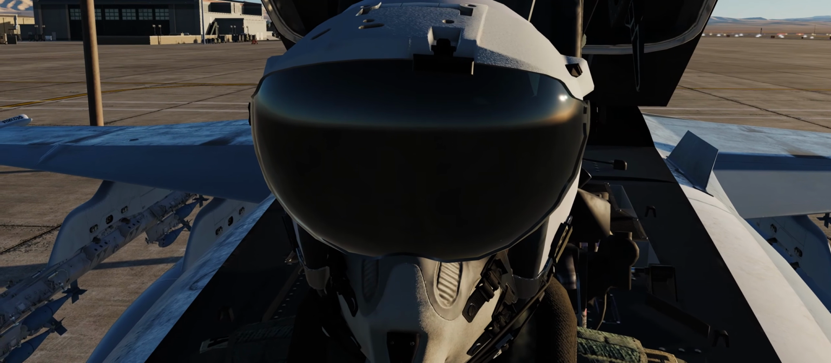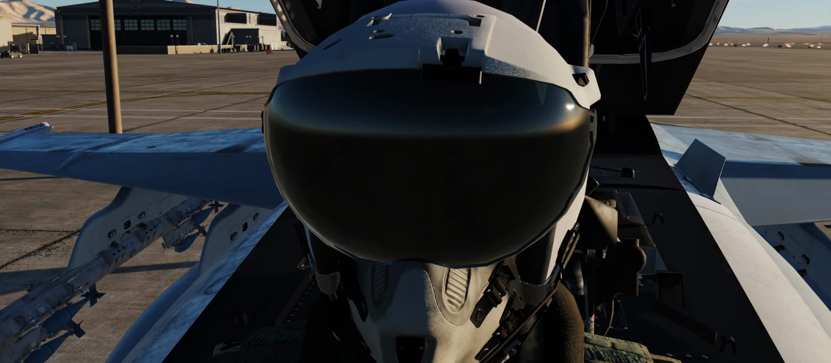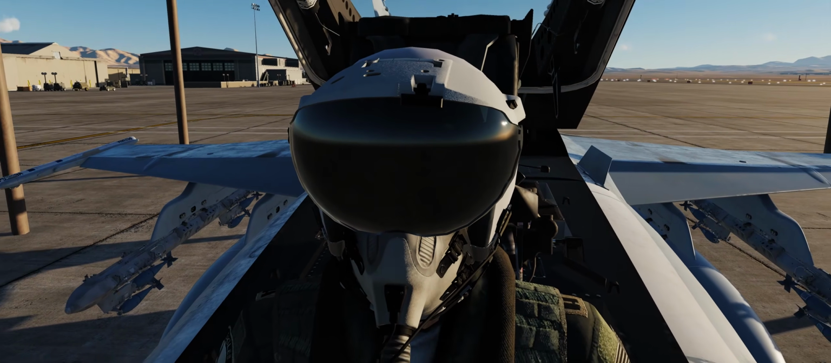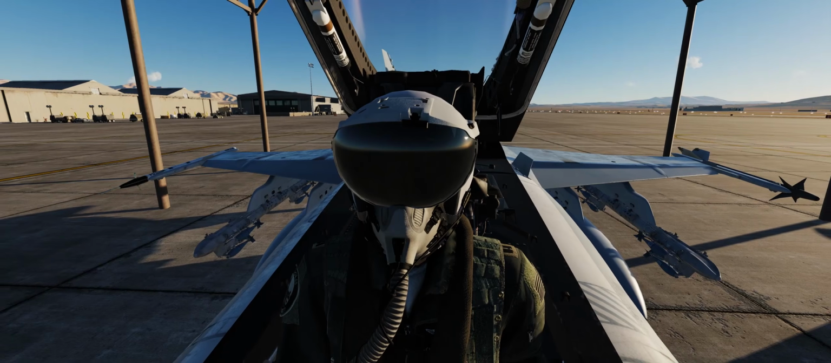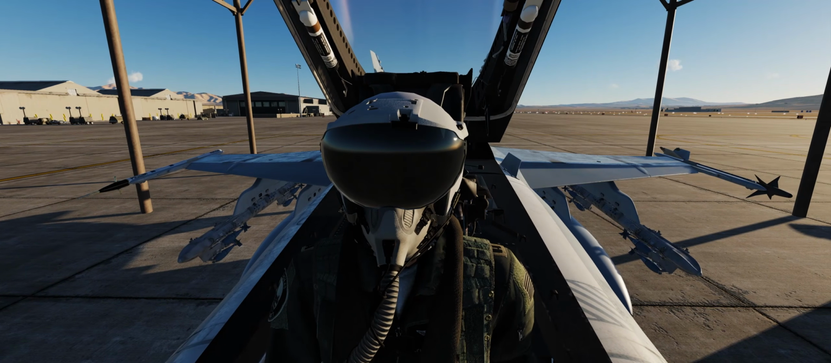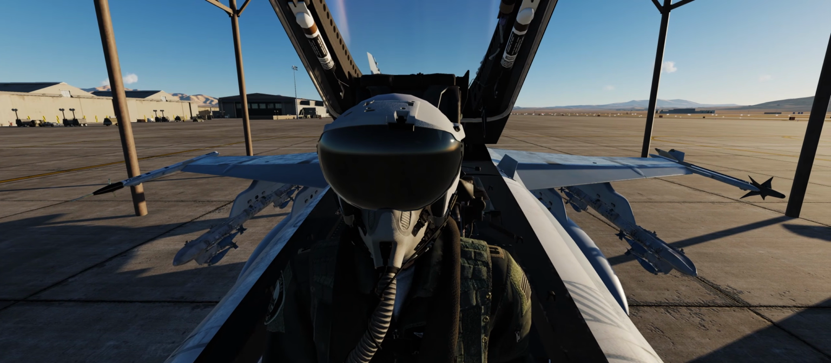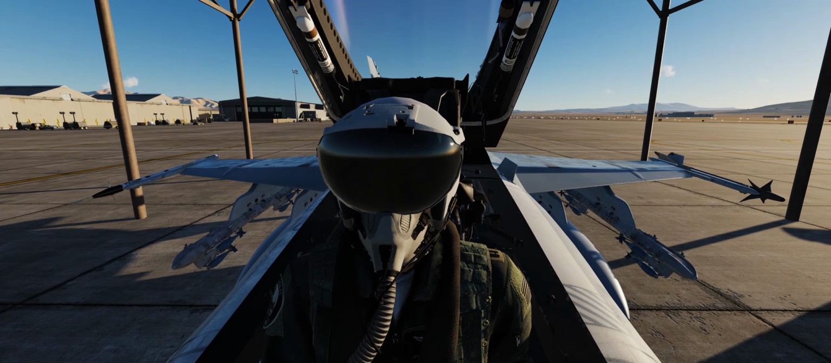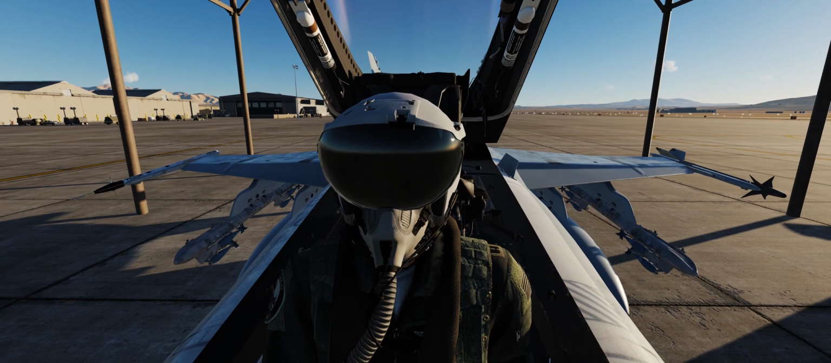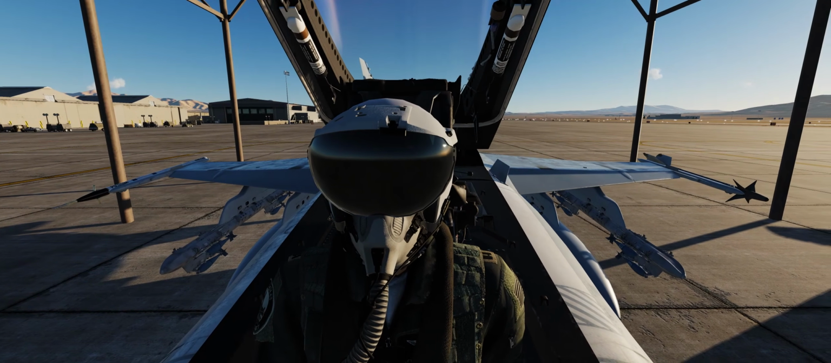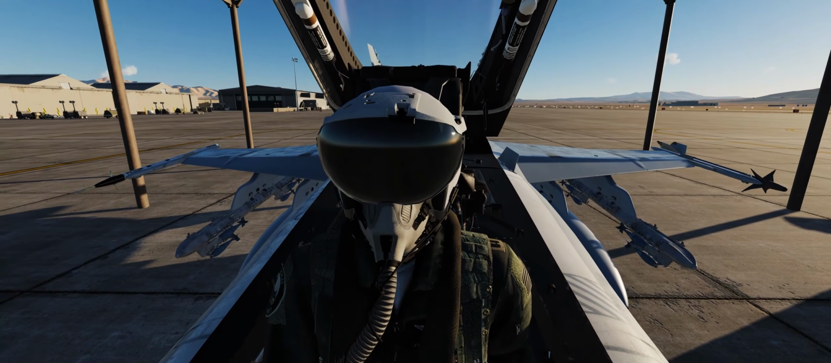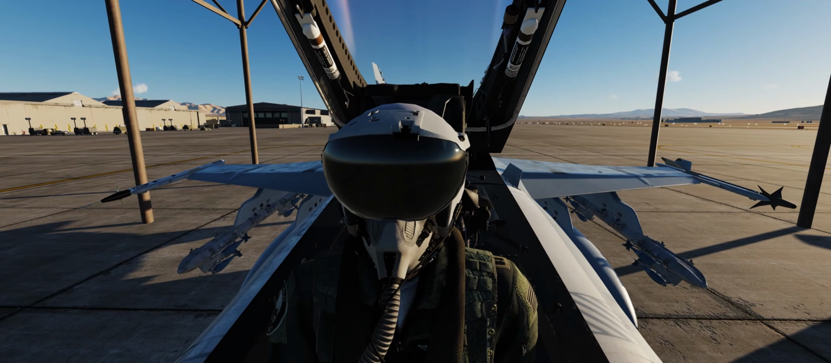So that now we can go ahead and use the FOV zoom to zoom way out and get the wings, bombs, the pilot, the canopy, all of that good stuff in view. So we'll go ahead and take a screenshot here for the video thumbnail, and then you can keep moving the camera around from there.